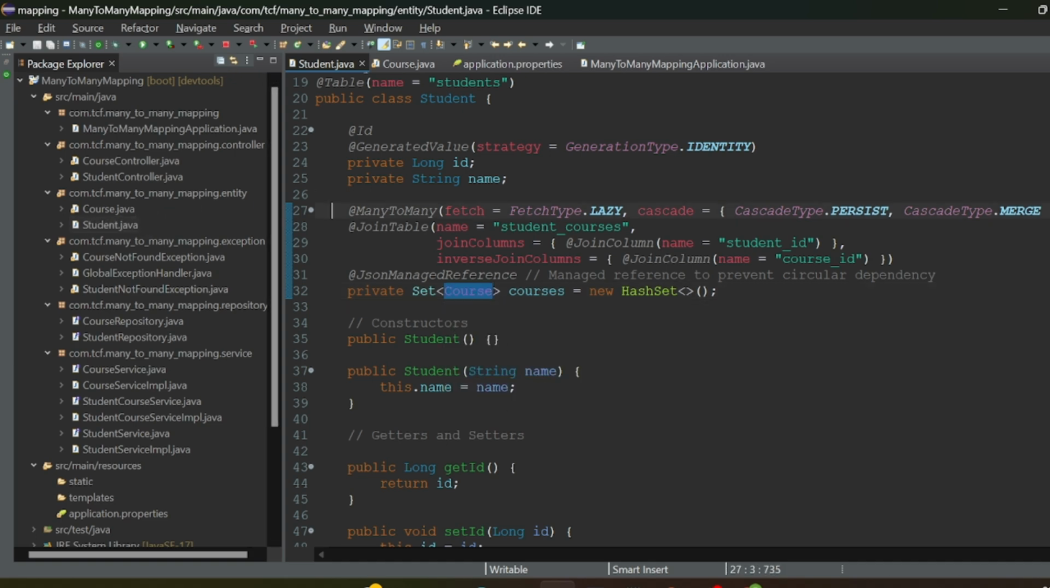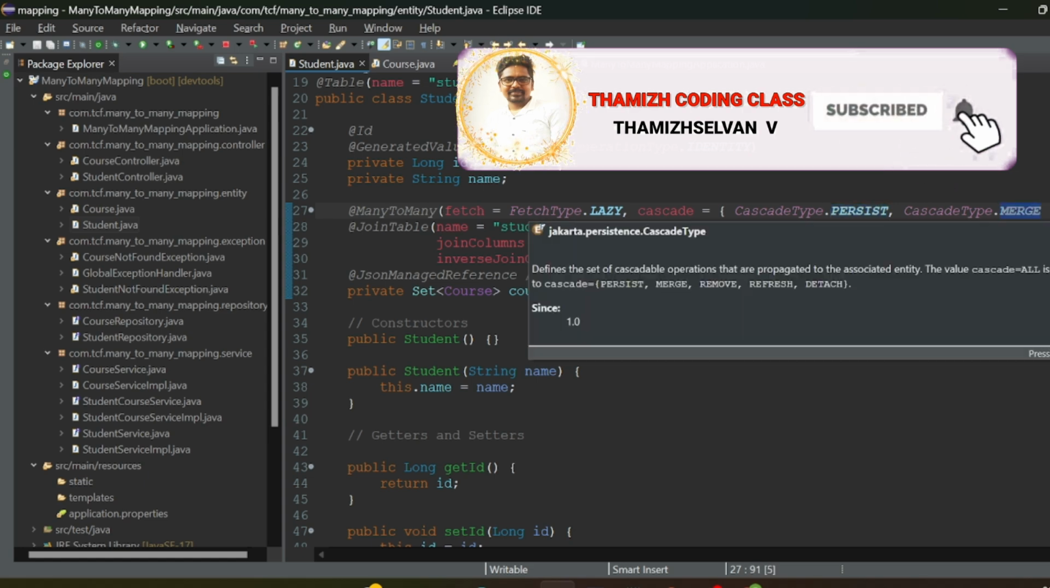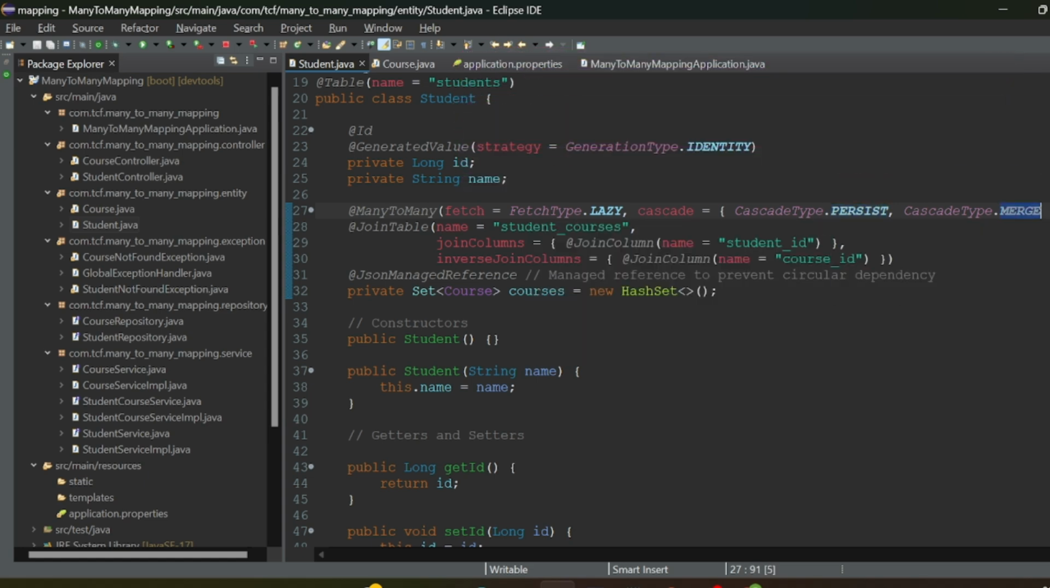And here I have set the many to many mapping. The fetch type is lazy, and the cascade type is persist and merge. You can also use cascade type all. Here, persist means you can insert the data, and merge means we can merge the two tables. Whenever I insert the data into students, the course table will also get the record.